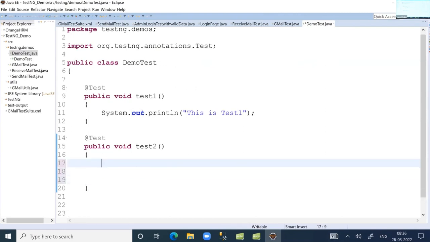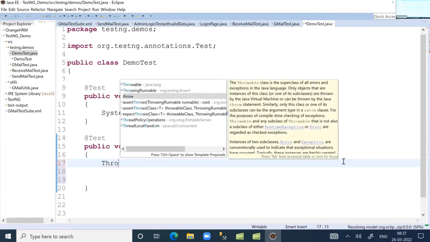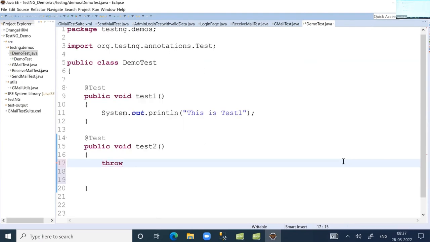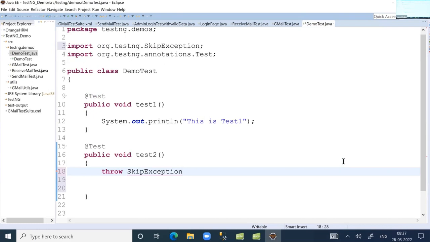While executing the second test case, some exception occurred. I want to skip the test case from the execution if there is an exception, otherwise continue. If really some exception occurred, we have to add a statement, throw new SkipException. We can give some exception message, the reason for which you are skipping it.